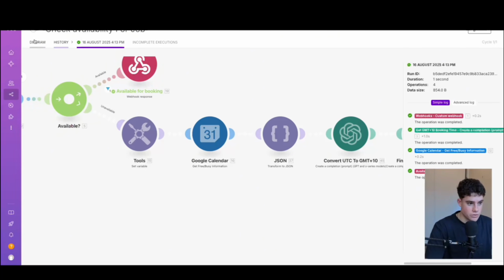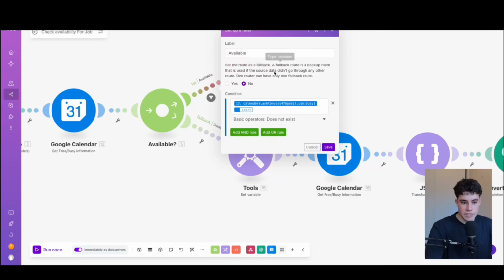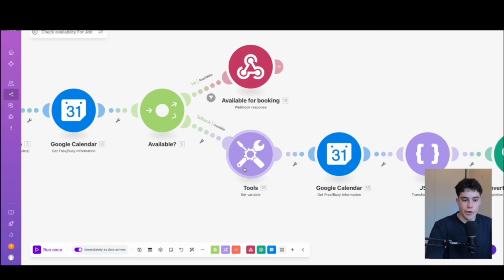So if we just go into the diagram, I'll show you how it works. If it is available, it's then going to use that filter, and it's going to say it's available and send a response back. And then if it's unavailable, so if it doesn't pass through that filter, it's then going to go down here and find different time slots for the customer.